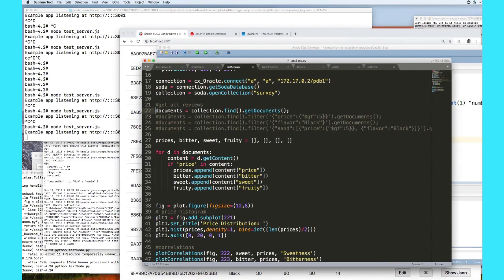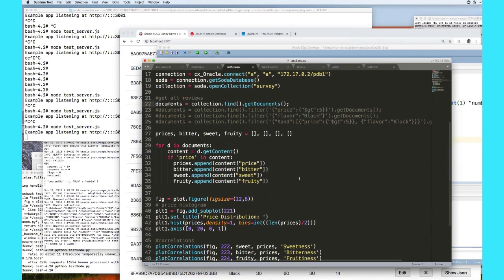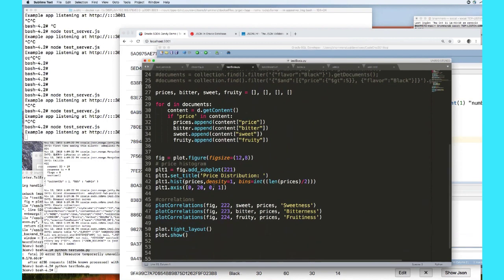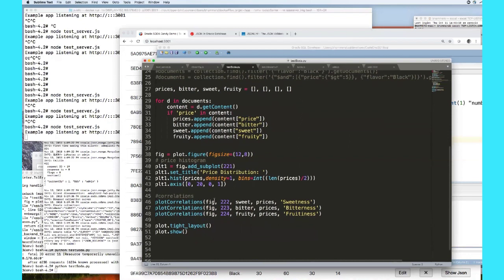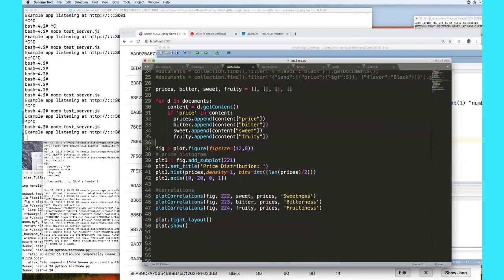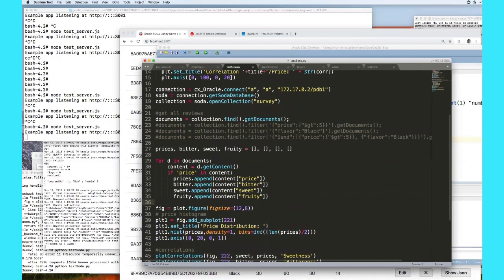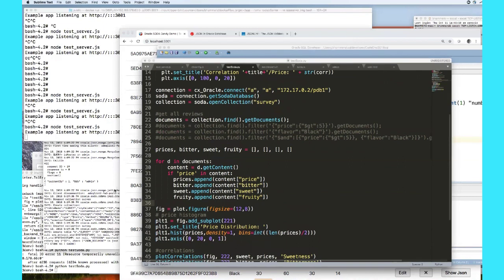So now I have the JSON documents, I iterate over them, I extract the values for price, bitter, sweetness, and fruity. And then I plot a histogram of the price distribution and then the correlation. So it's kind of 50 lines of code. It's actually 50 if I remove this obsolete new line here. And let's see what happens if I run it.